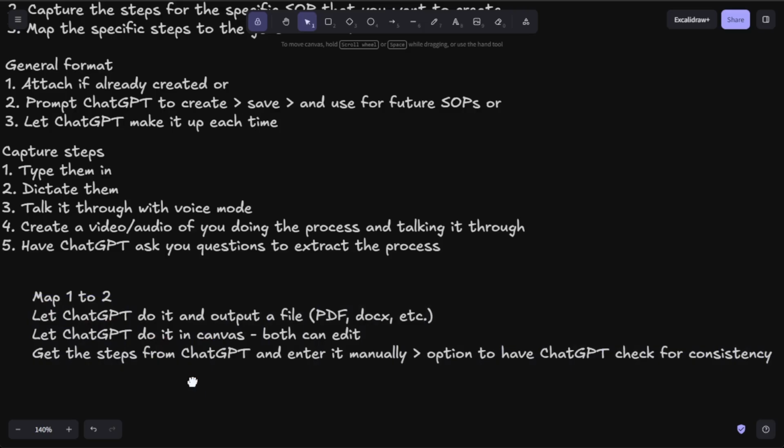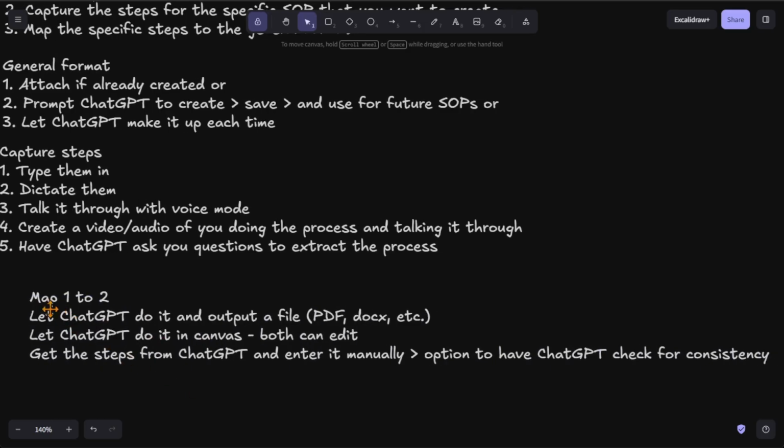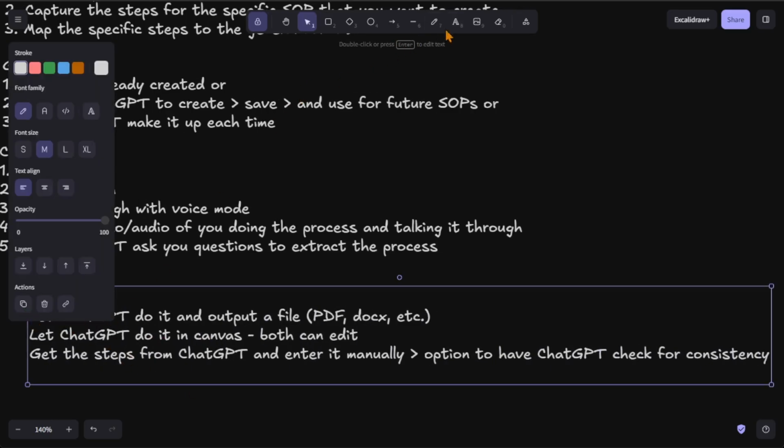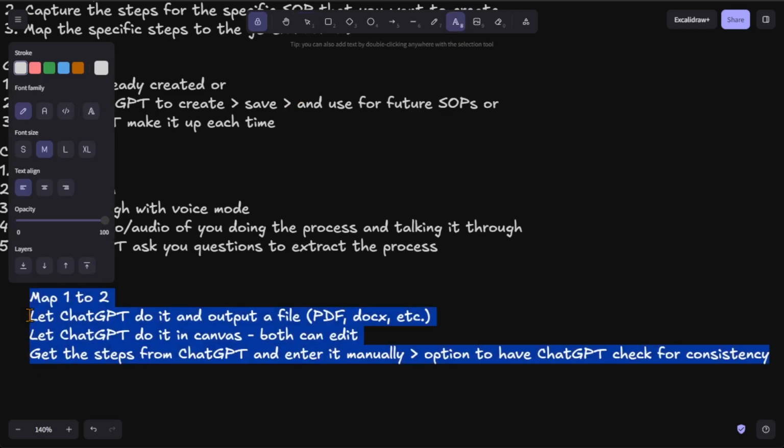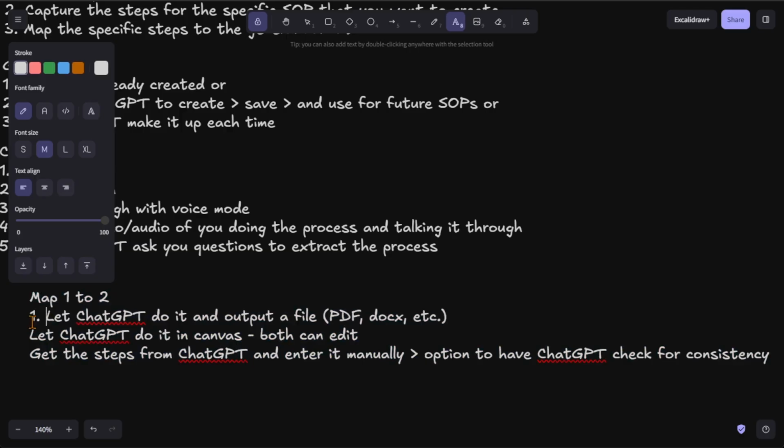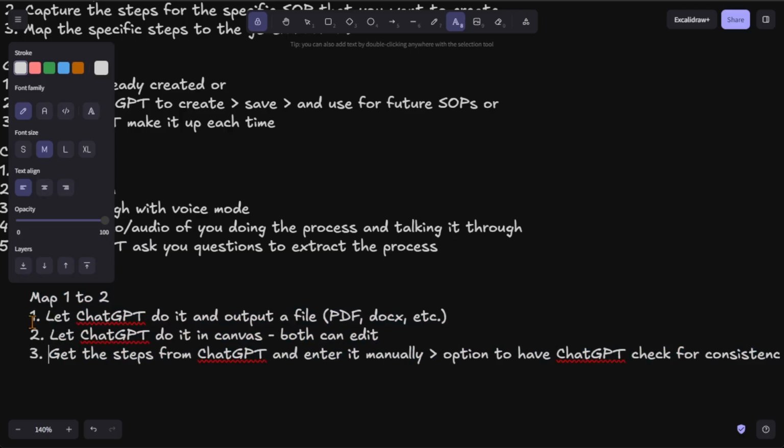All right, I'll just leave it there. Then you're just going to map 1 to 2. And we'll put some numbers in here. Let's go here. And let's go here. And let's go here.